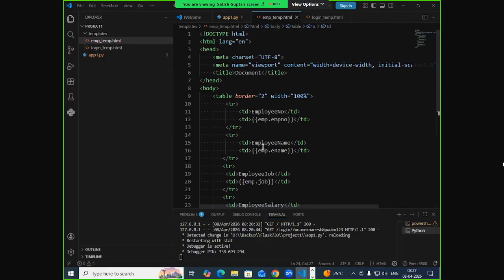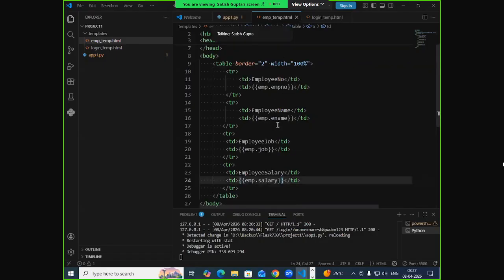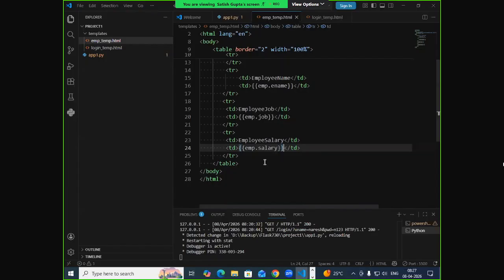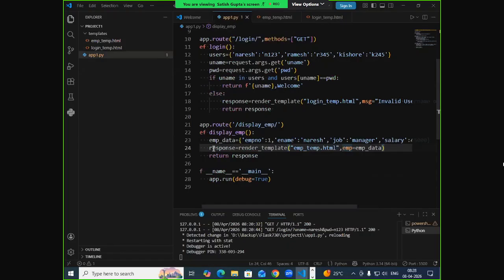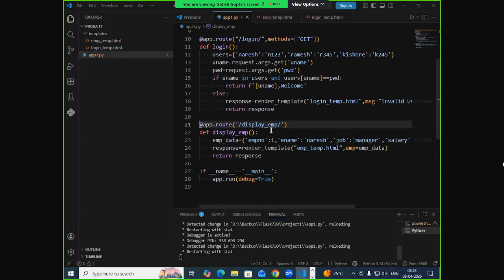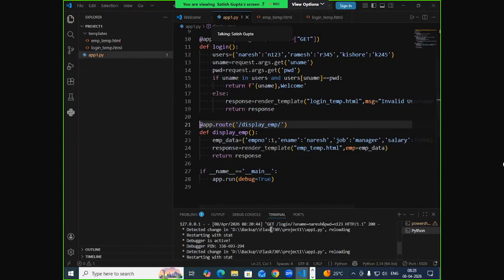There also you access it directly, but that is sent as a part of which argument? Context. But here you don't use any keyword argument called context, you send it directly. So see here, I just call this view function. What is the name of the view function? Display emp.